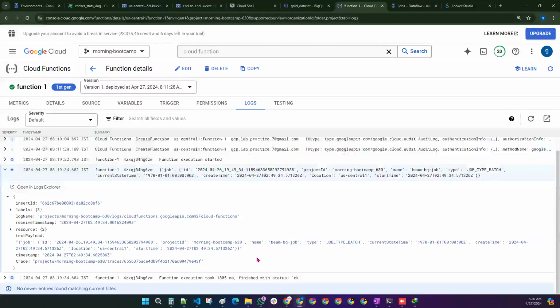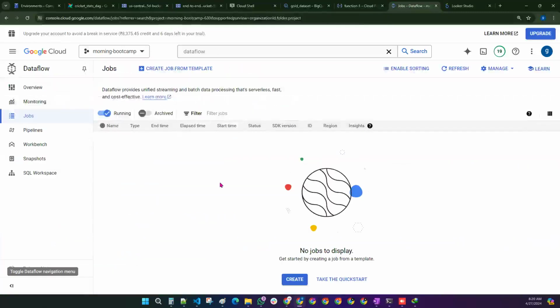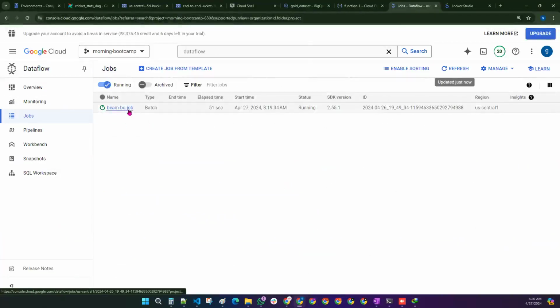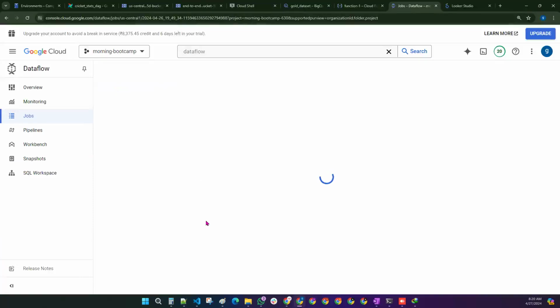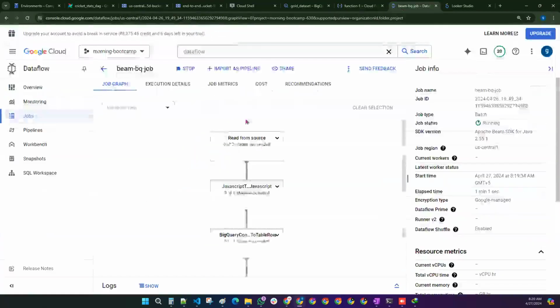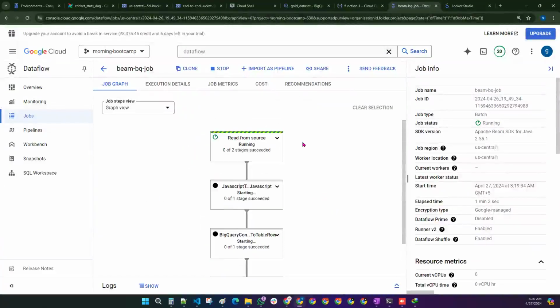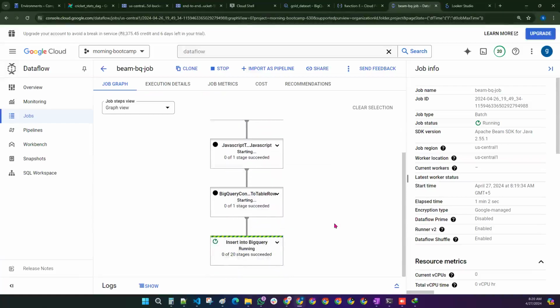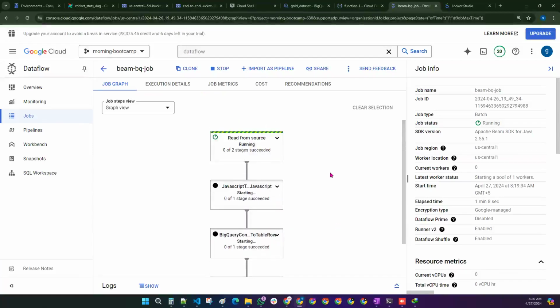So where can I go now, sir, to check the Dataflow job? Go to Dataflow and refresh here. You see here, guys, the Beam job is running. You can click on it. Everything is automated now, and this is going to run at the scheduled time tomorrow. Here we have four steps: it reads the data, converts the data, and inserts it into BigQuery. Let us wait for some time. Okay, does anyone have any other questions?